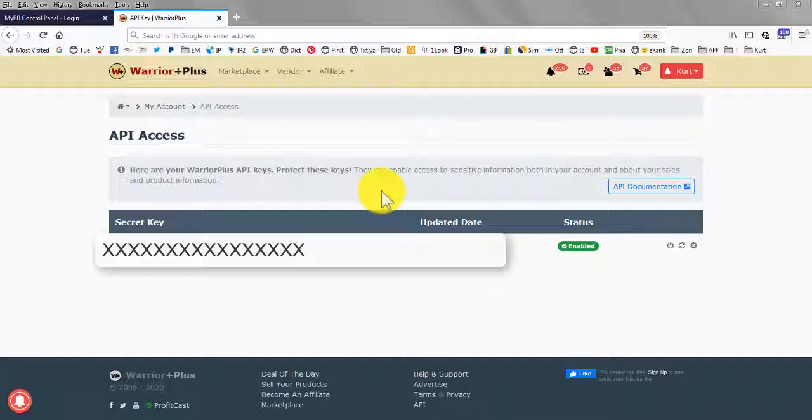In this video, let's look at how we install the Pheeders plugin. The first thing you'll need to do is log into your Warrior Plus account and come to your API access page. I have this blurred, but you'll want to come down here and copy the secret key.